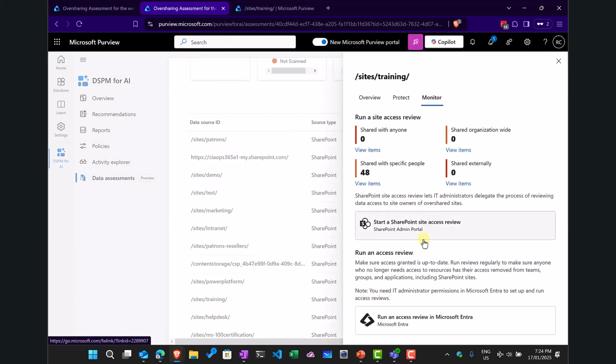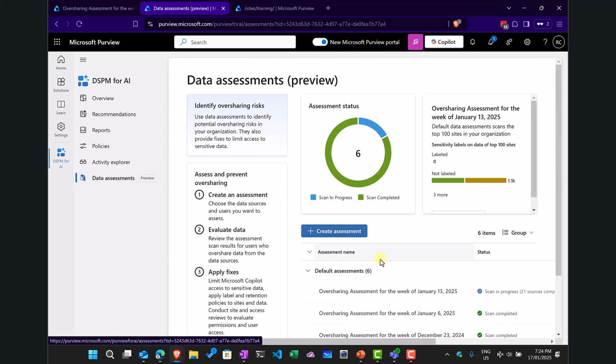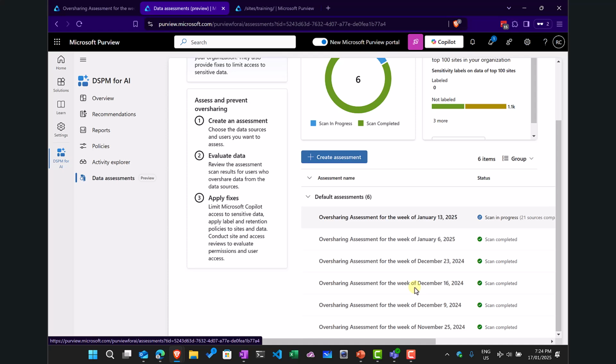So if we go back here, we also see that we can start a SharePoint site access review, get more detailed information on what is shared, how it's shared, and so on. And we can also run an access review in Entra ID if we want to do that as well. So all that is available to us. So at this point in time, remember that the DSPM for AI, when you select that in Purview, you'll find an option here called Data Assessments. You'll find that there will probably be a number of data assessments that are already taking place on a scheduled basis. You can drill into any of those that are completed and view more information.